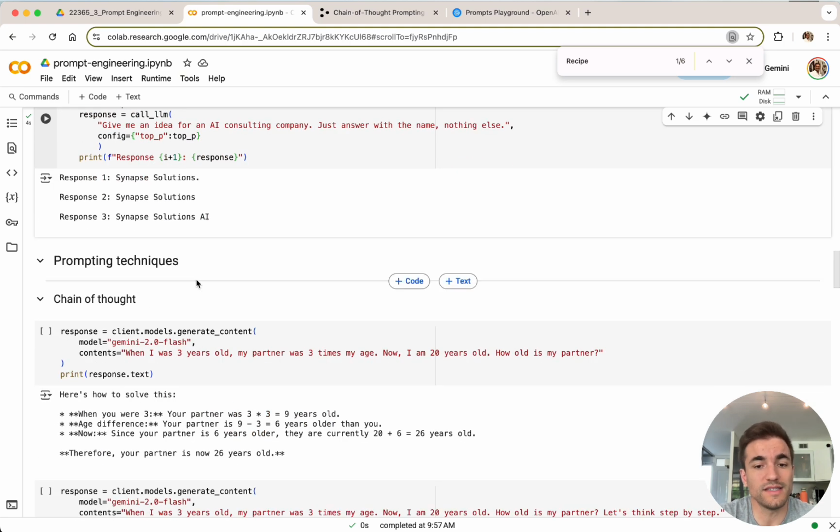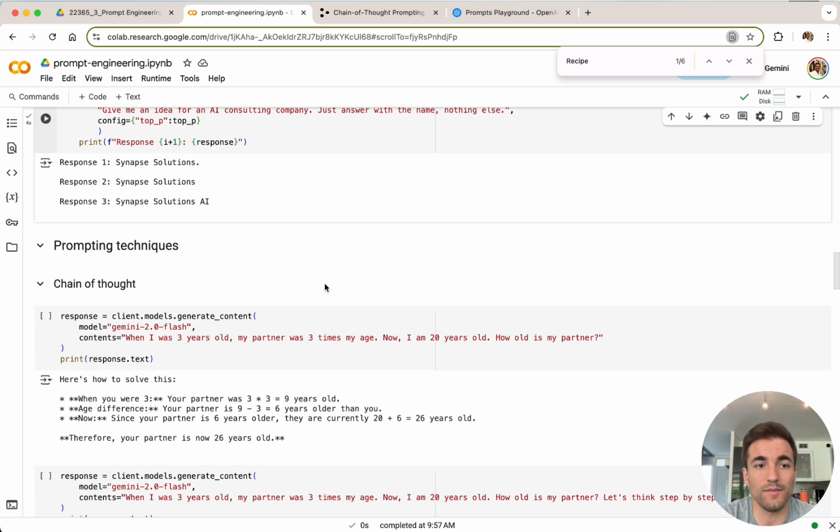Now, enough with the settings. Let's move on to prompting techniques. I think there's some very useful ones, and some that are a bit outdated, given the better capabilities of most recent LLMs.